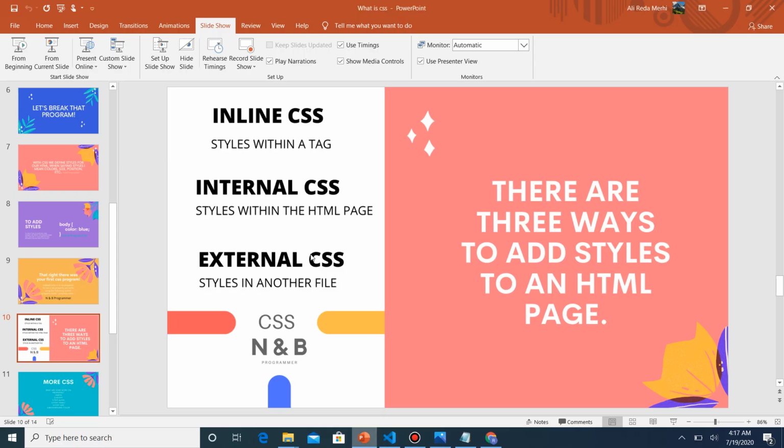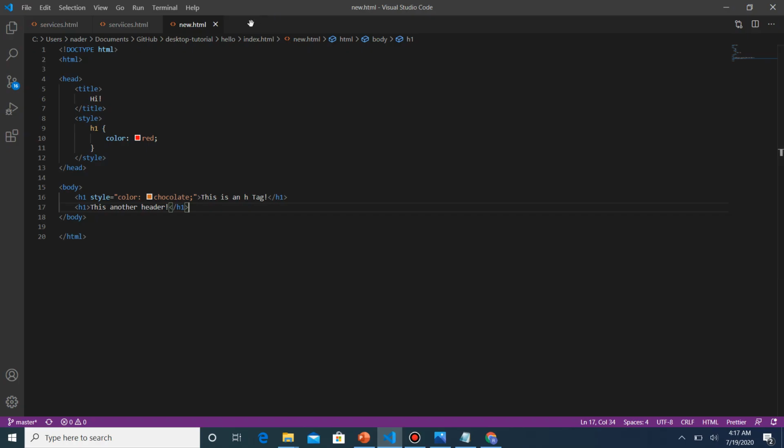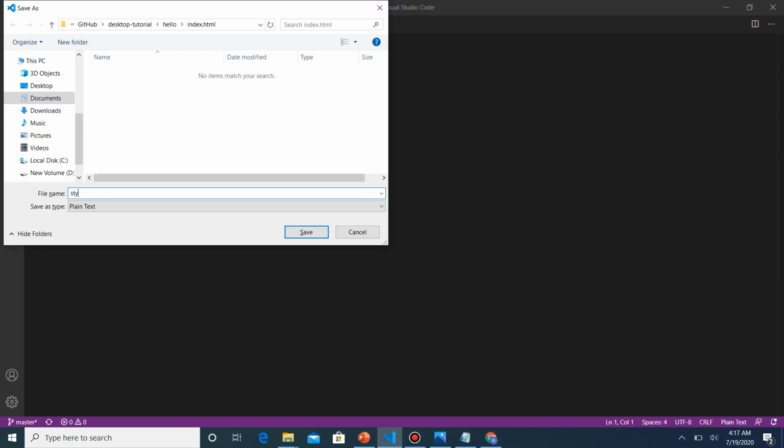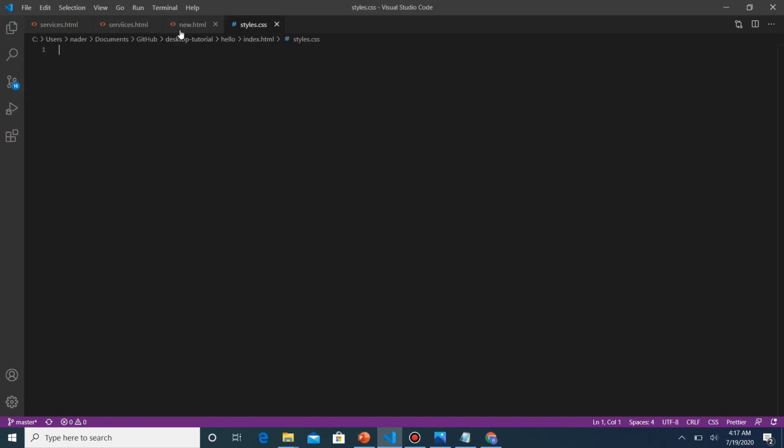So external CSS is styles in another file. So how to do that? We open our IDE, create a new file, and save that. Let's call it styles.css. That's the standard name. In there, let's have our styles.